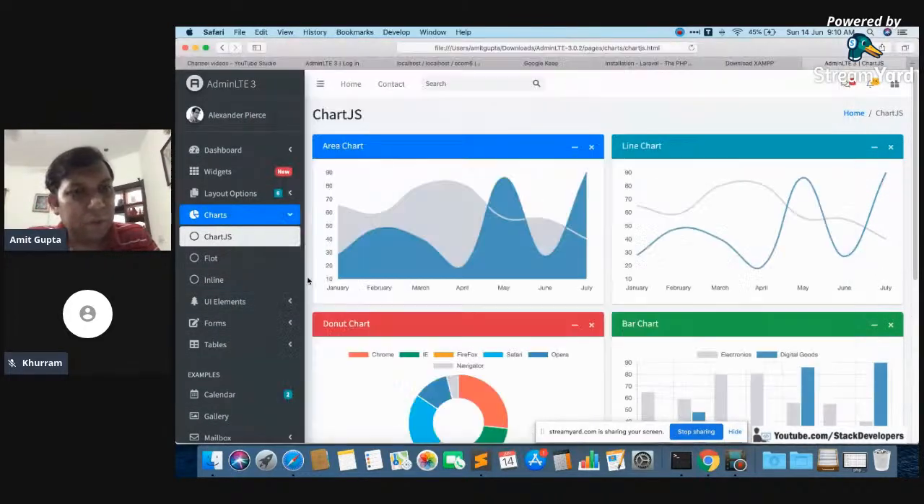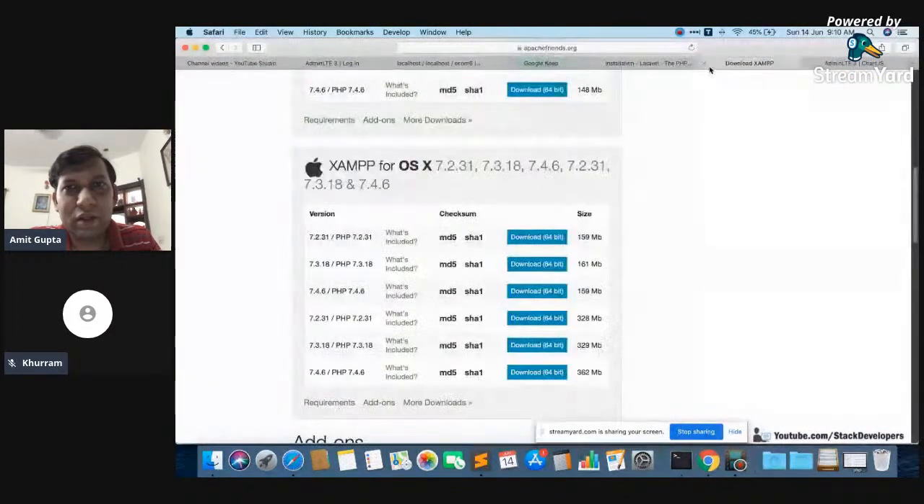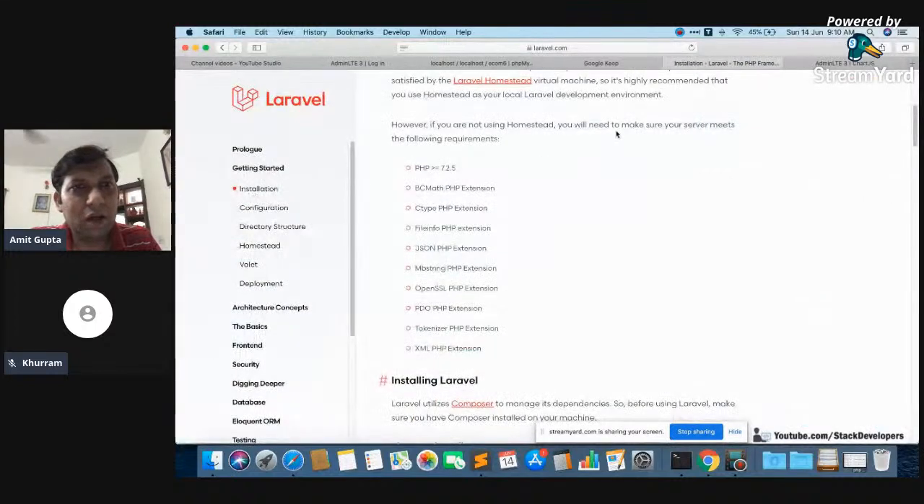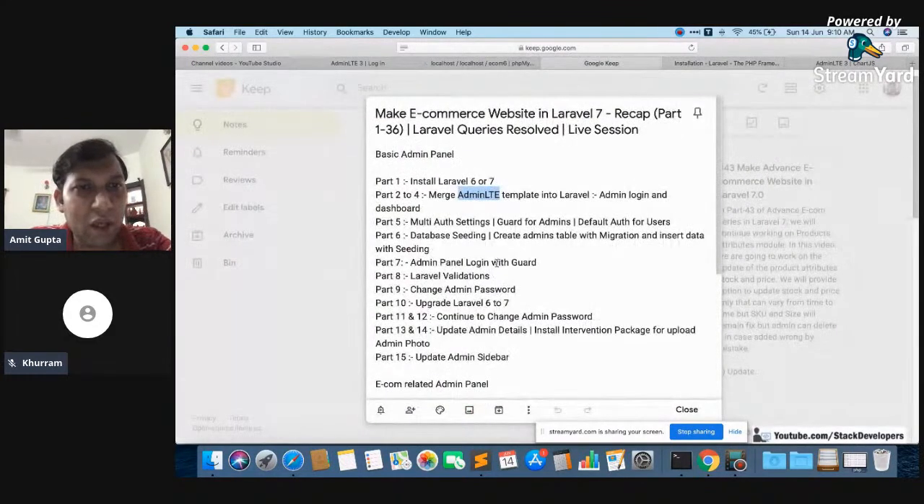So after that, see here. In the beginning, I told you that we were able to install Laravel 6, and now we can install Laravel 7 straight away. New users can install Laravel 7 straight away. So in part 2 to 4 we merged the AdminLTE template, and in part 5 we have done the multi-auth setting.